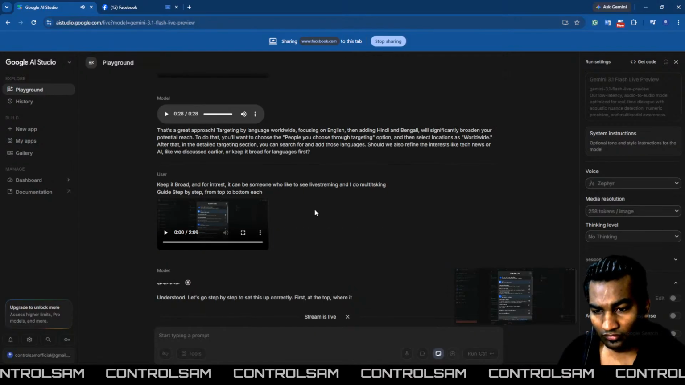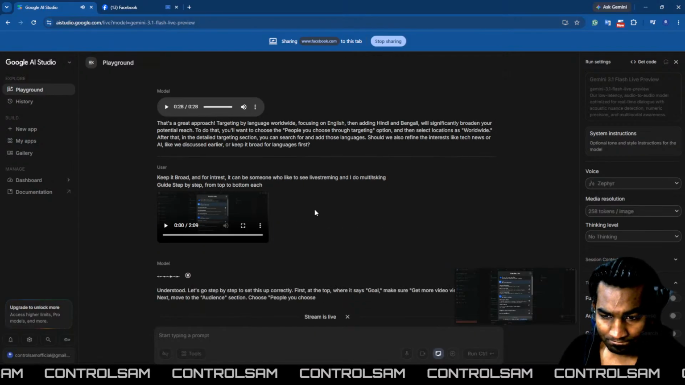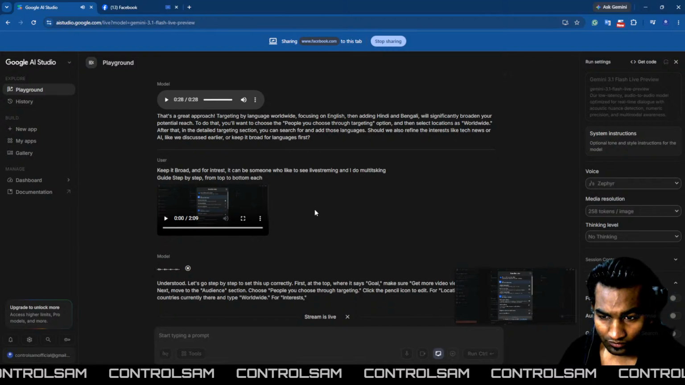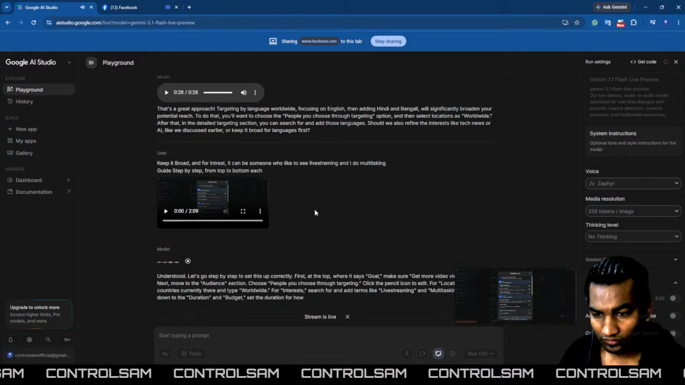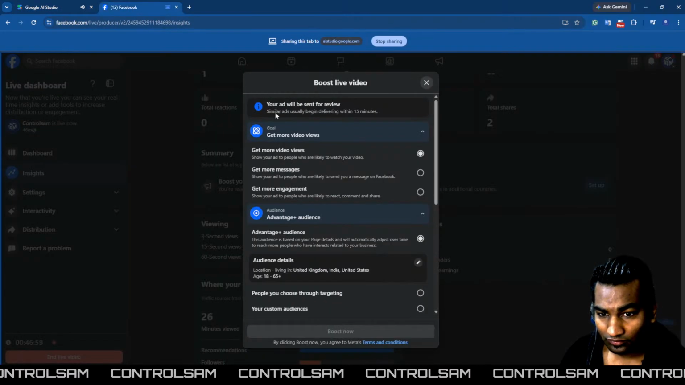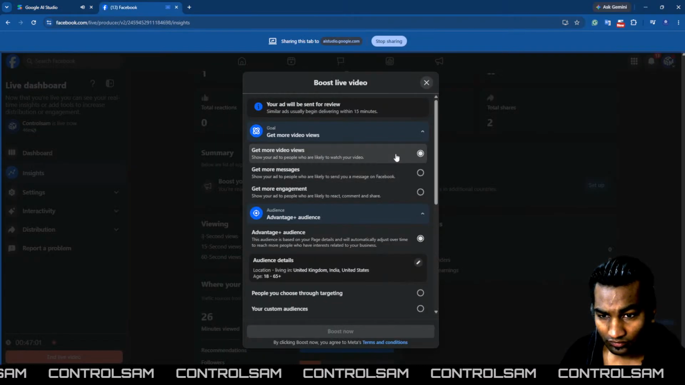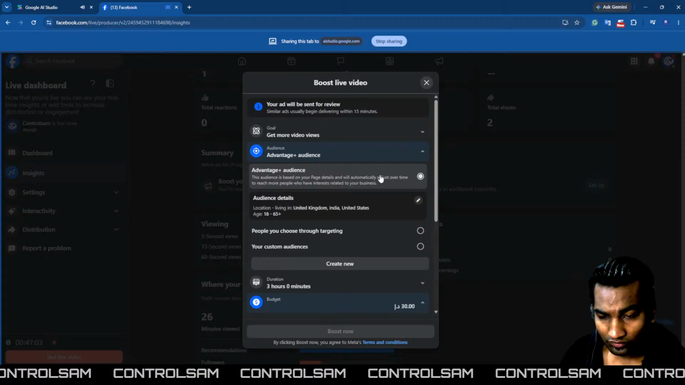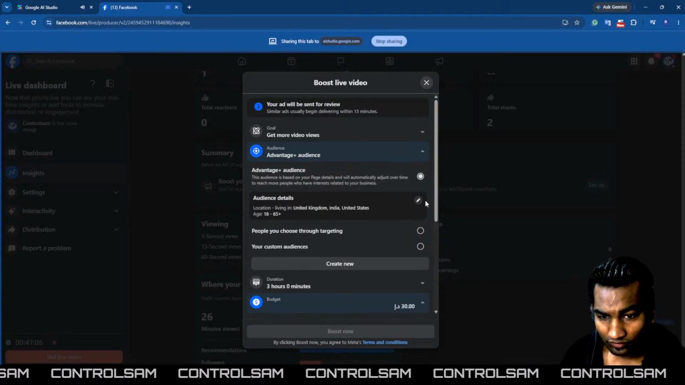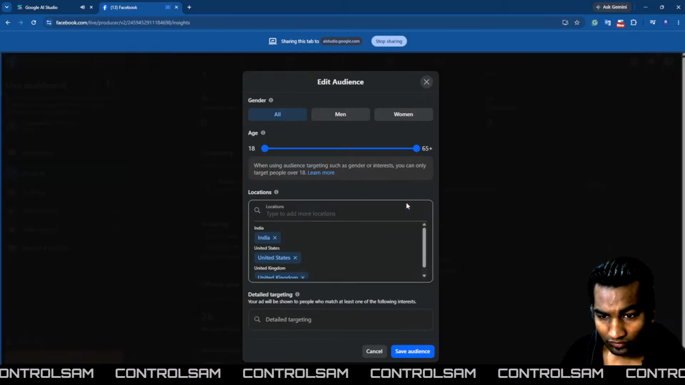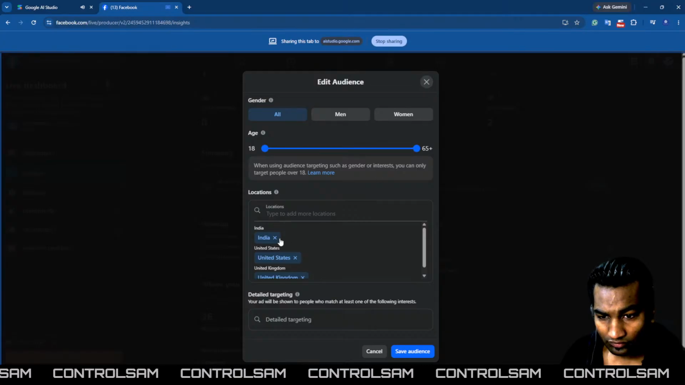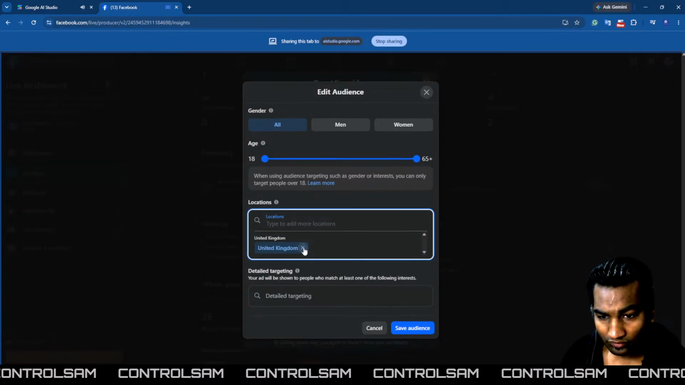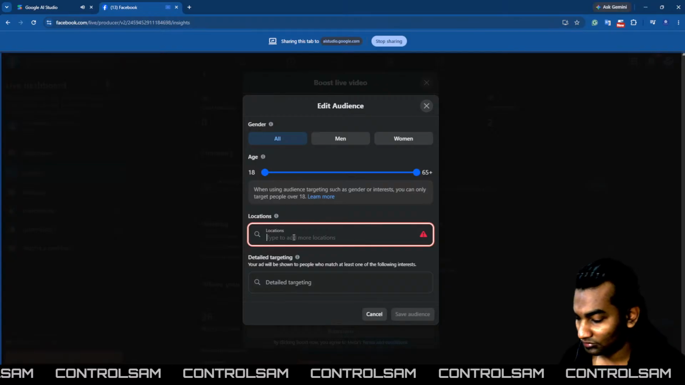Understood. Let's go step by step to set this up correctly. First, at the top where it says Goal, make sure Get More Video Views is selected. Next, move to the Audience section. Choose people you choose through targeting. Click the pencil icon to edit. For location, remove any countries currently there and type Worldwide. For interests, search for and add terms like live streaming and multitasking.